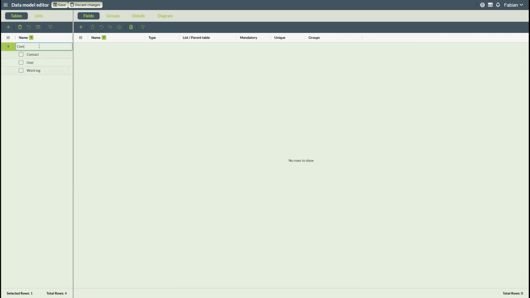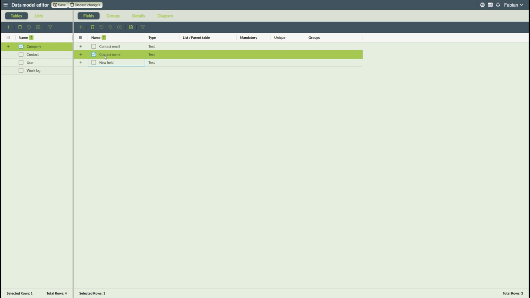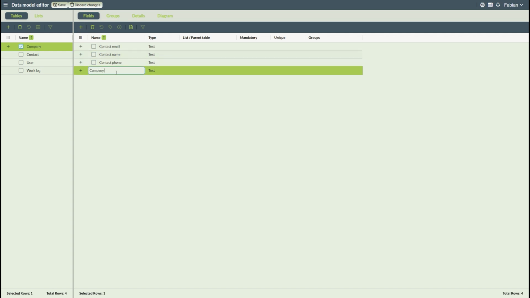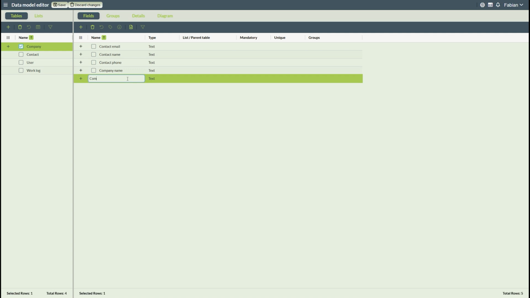Our last table will be company. We will need multiple text fields for the contact information. And of course, the company name. The bio will be a note field.